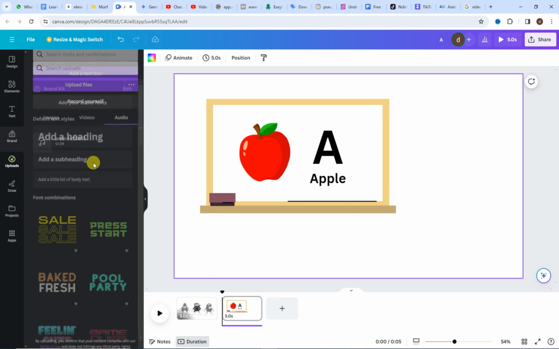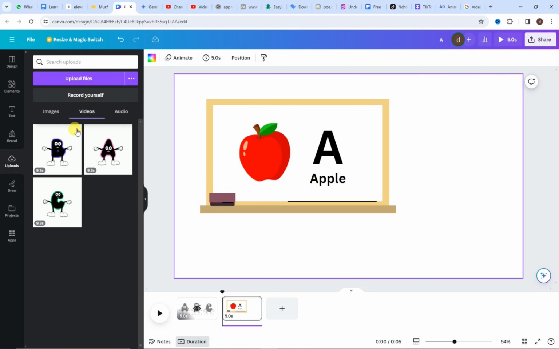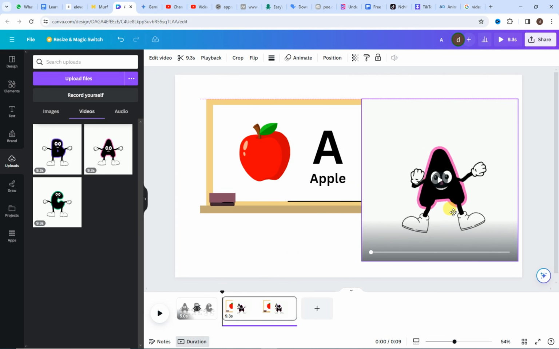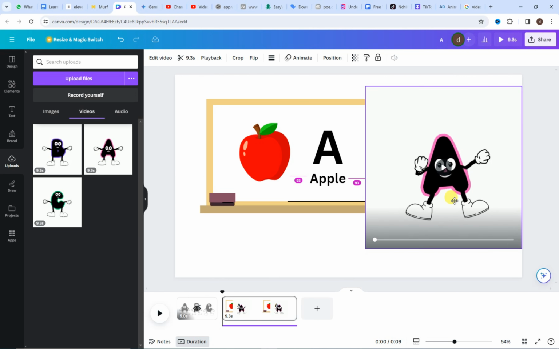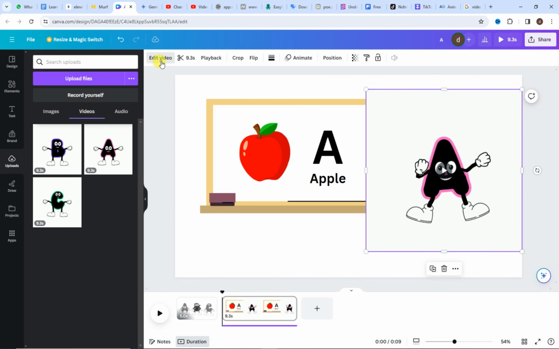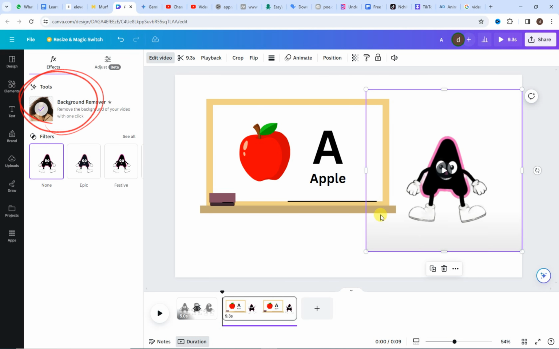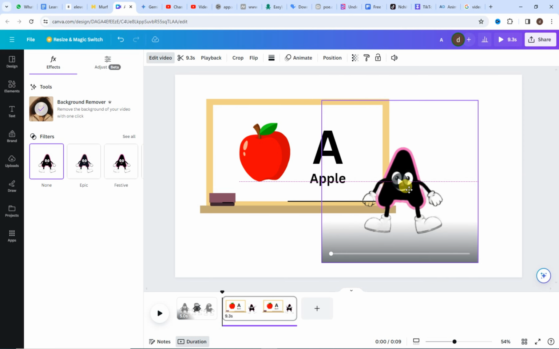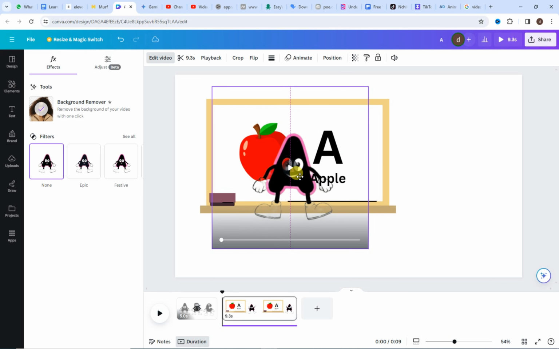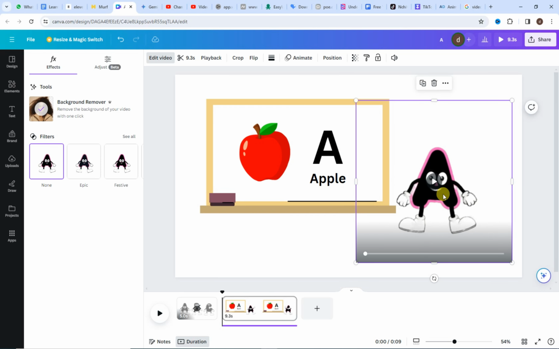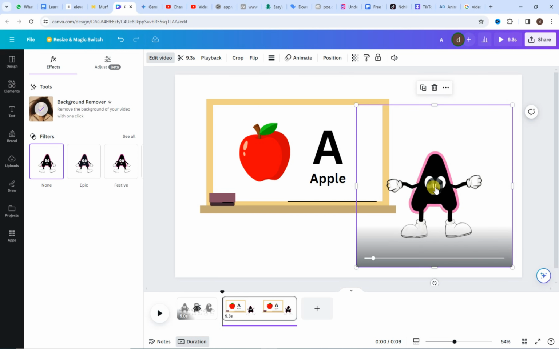Go to Upload and import all the video and audio files into Canva. I already did import mine, as you can see. Now click on the letter A video to bring it into the canvas. To remove the background, select the video and click on this button. Now, select this background remover button. In less than no time, Canva automatically removed our background for us. Just make sure the video is well positioned. And since we have to animate our video concerning the voiceover, bring in the voice into the canvas.